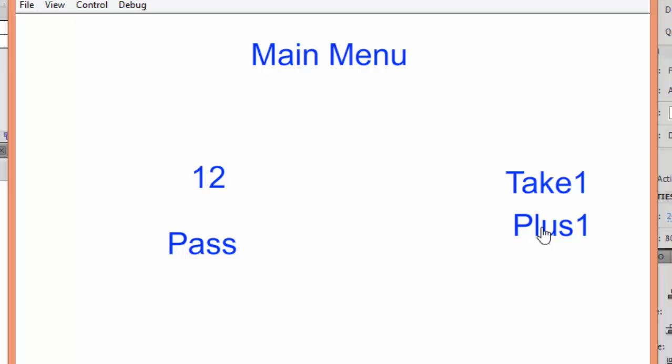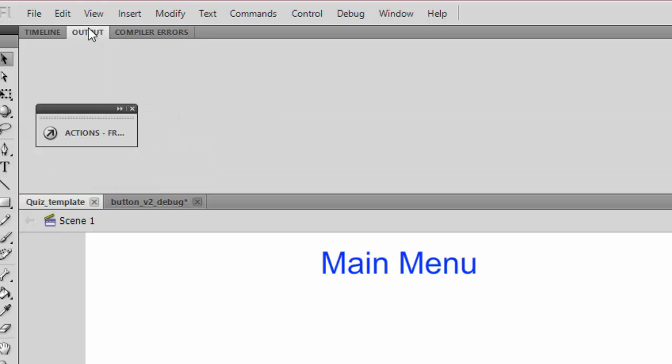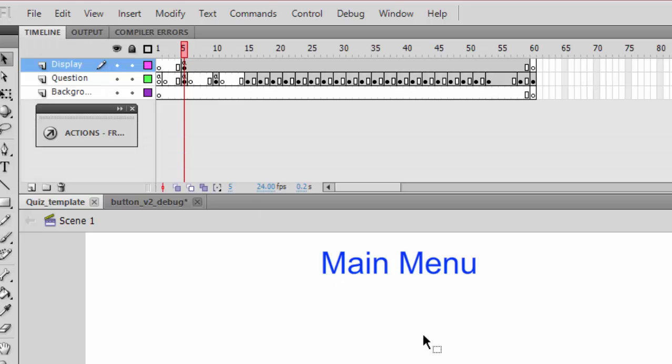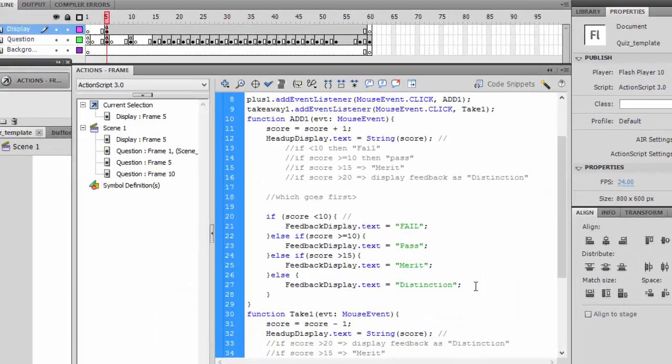Will it work for merit? Oh, no, it's still pass. Okay, why? So there's no merit, no distinction. What went wrong? Compiler error? Nothing. Output error? Nothing. It just doesn't give you the correct results. That is the logic error.